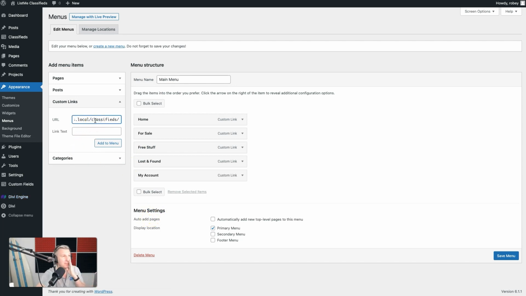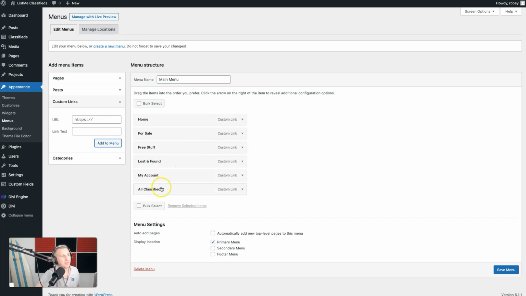And one more thing I want to mention to you guys here. Having the full URL like this is not necessarily the best practice because if you were to change, let's say, your domain name or something like that, it could create broken links on your site. So the best practice is to delete that HTTPS right up until the end. So this is what I'm going to be using. And then we'll just type in All Classifieds. And this will basically be an archive page that'll have all our classifieds in there.